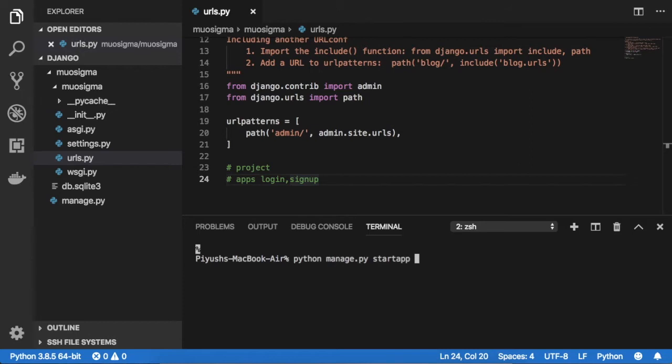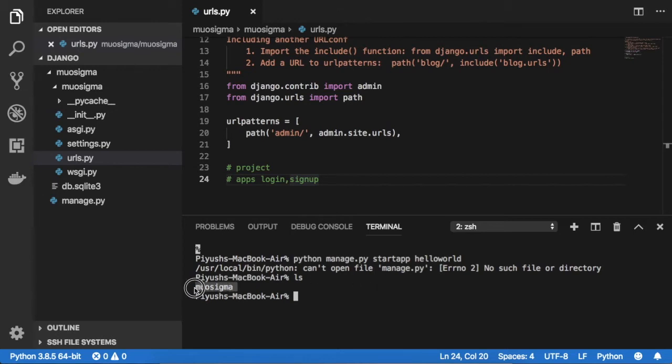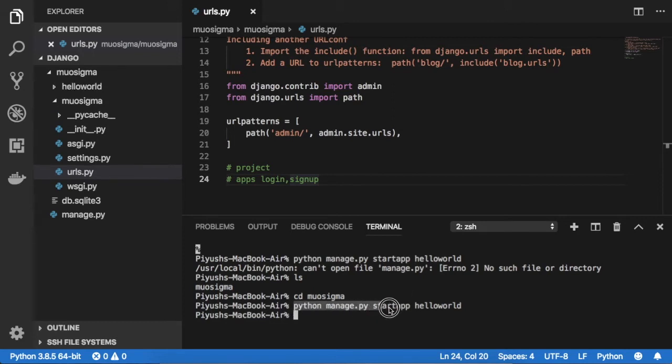So let's say hello world, right? Just hit enter. Can't open file. So this is the error, right? So we just need to check it. We are outside of this folder. Okay, we just need to navigate to this folder first, MuSigma, and just type that command again. Just repeat this command again. So the moment you hit this command, you can see we have this hello world.